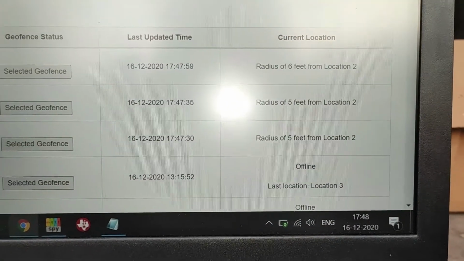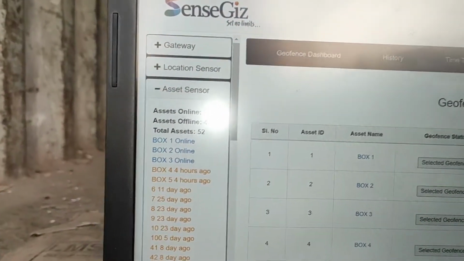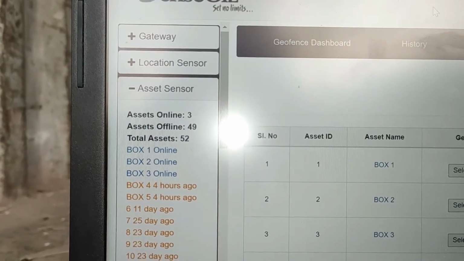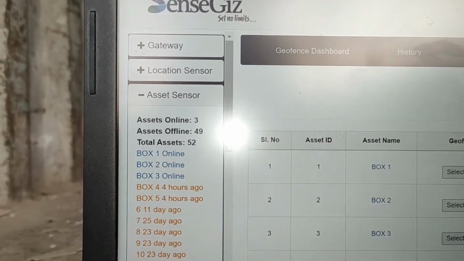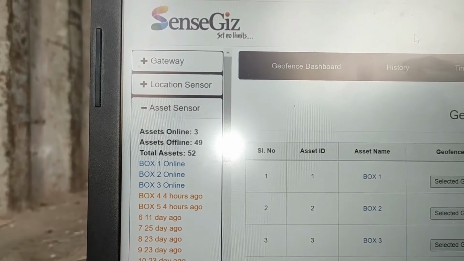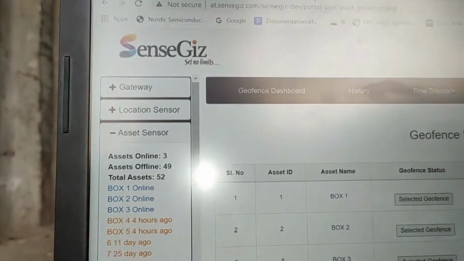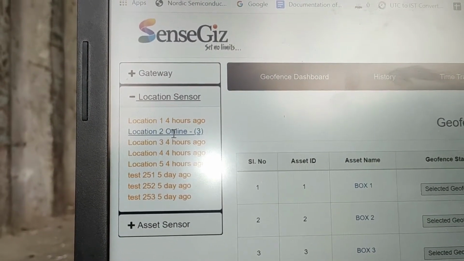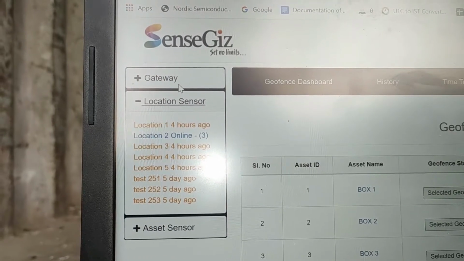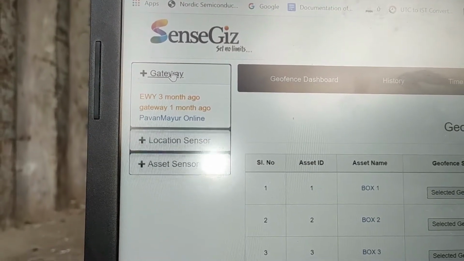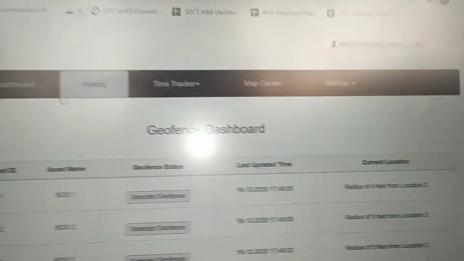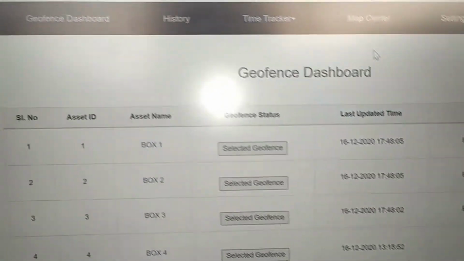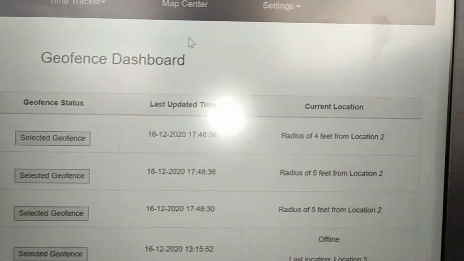Now the time is around 5:48 p.m. and in the dashboard you can see these three finds: box 1, box 2 and box 3. All these boxes are online because they are near the vicinity of the coin, and the coin we have placed here is this location 2 coin, in which currently 3 finds are there, which will be sending data through this gateway. So here geofence can be configured inside the settings. Box 1, box 2 and box 3 are all currently online.